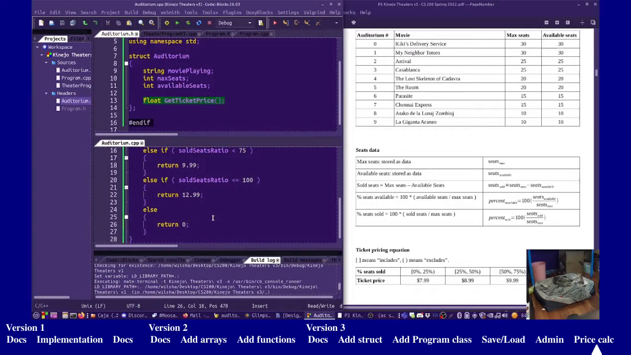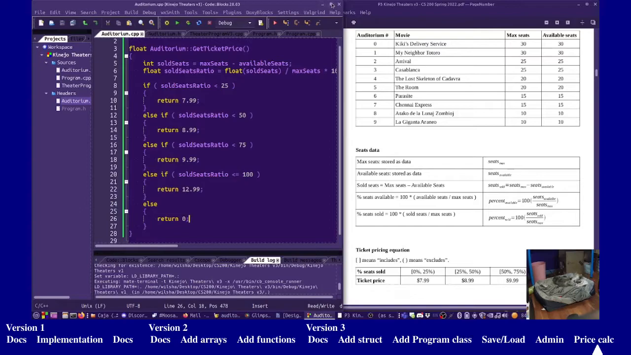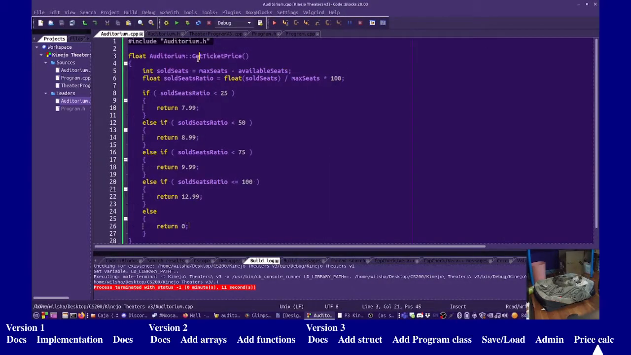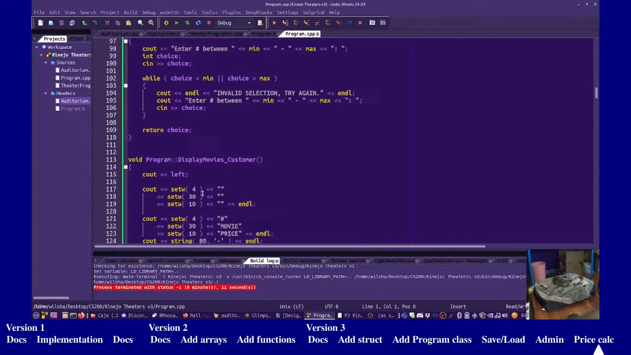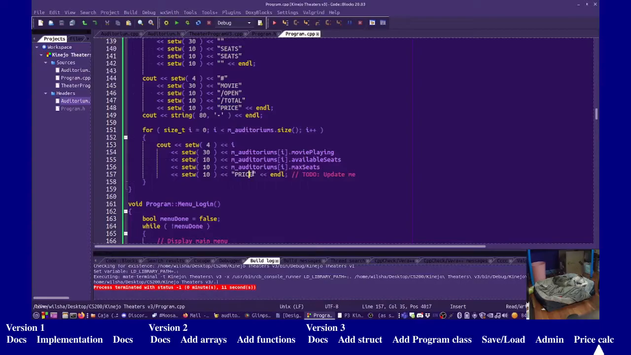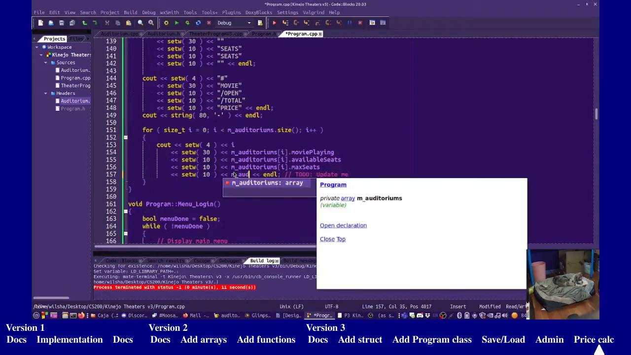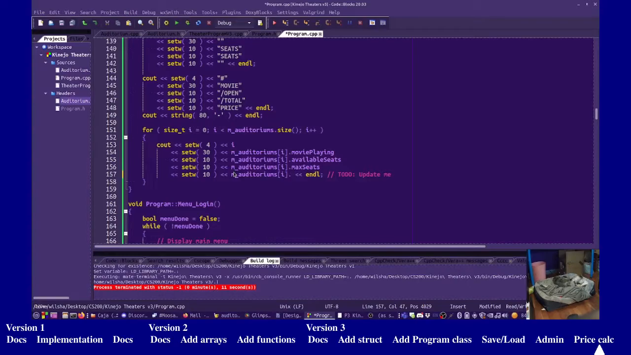So in a weird case, if it's not 0 to 100%, we'll return 0. But technically, it should not be outside of that range. So we have get ticket price. Let's go back to program. Get choice, blah, blah, blah. Here we're going to change the price. So m auditoriums I dot get ticket price.